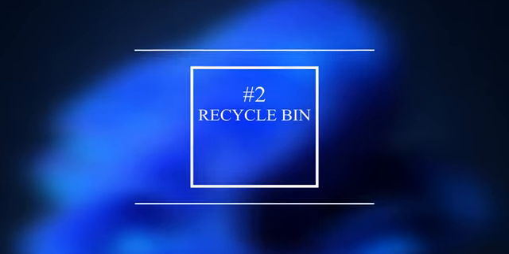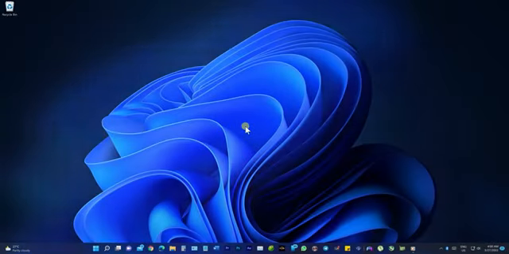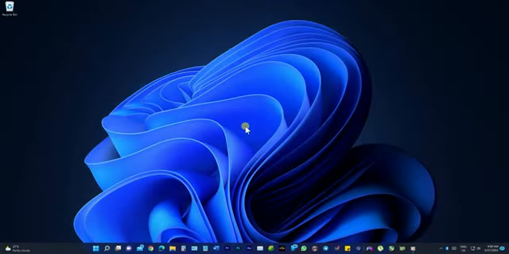Step number 2. Recycle bin. Some of us know this already, but I guess most will be unaware. It might sound silly, but I think it's a major thing to point out when it comes to recovering some of your valuable system storage.